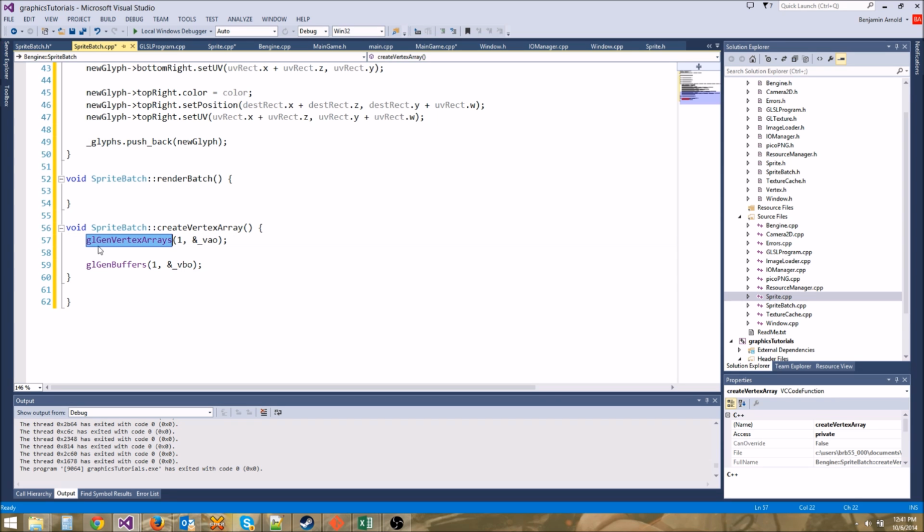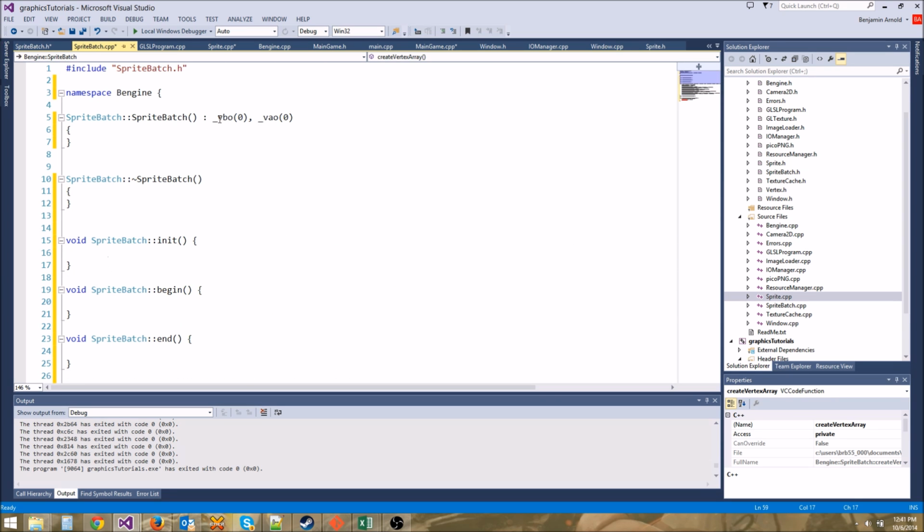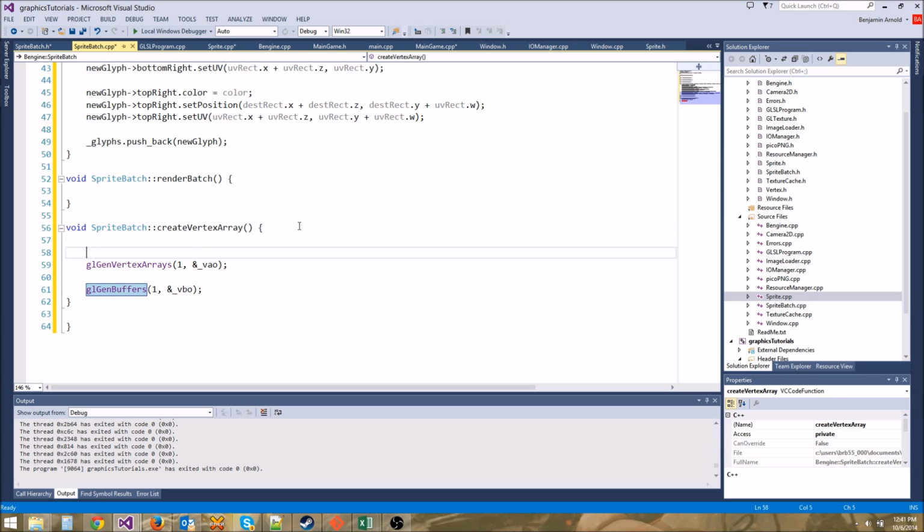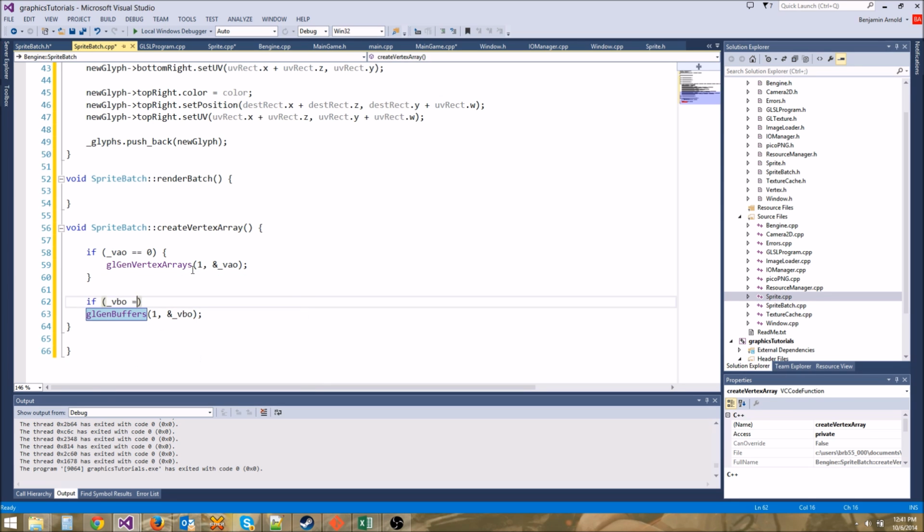And we actually only want to generate these if they haven't been generated already, which means if they are equal to 0. So let's go ahead and check that just in case somebody tries to call init twice. So if VAO is equal to 0, because if it's not equal to 0, we're going to have a little bit of a memory leak on our hands because we're going to be generating more vertex arrays and more buffers than we actually need. If VBO is equal to 0, just like that. That's why we initialized it to 0. All right, so that will generate both of them.